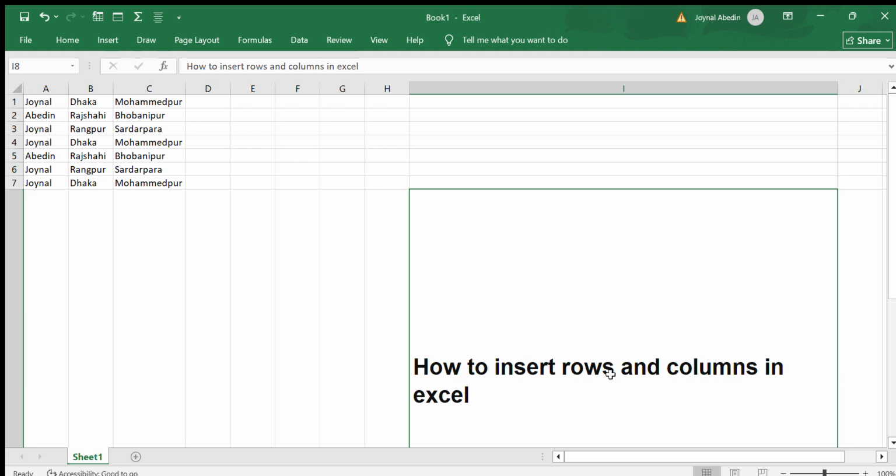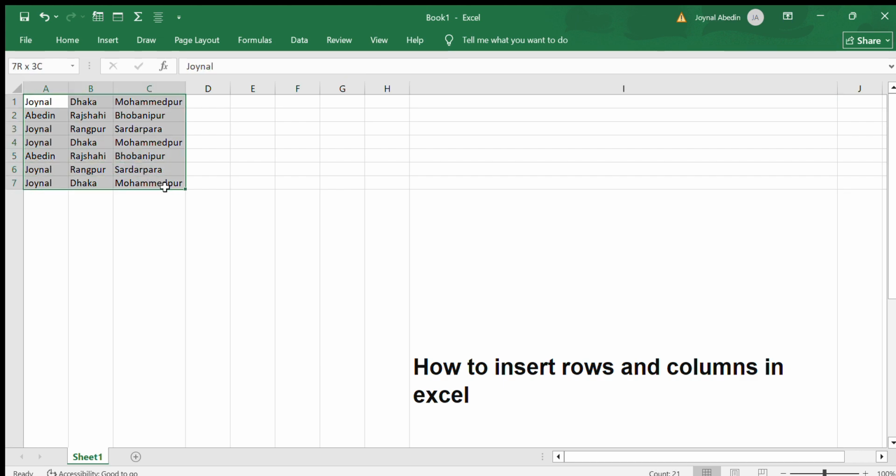How to insert row and column in Microsoft Excel. So in this video I'll show the process of how you can insert a row and column in Excel. For doing that, you can see here there is a table in Excel.